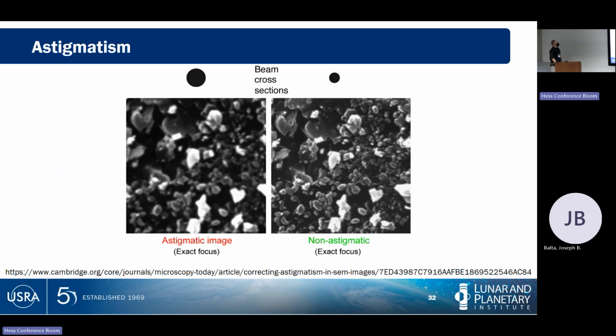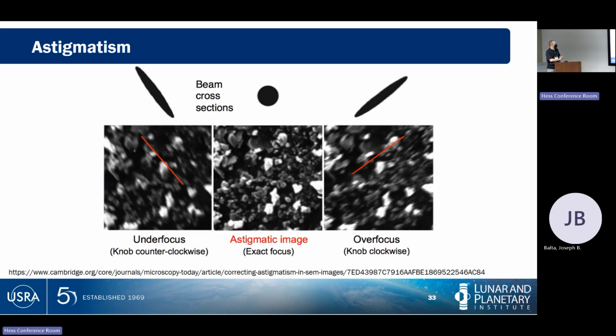Here is an astigmatic image where the electron beam has gotten a little bit out of focus. We adjust it with these additional magnets, and that takes the electron beam into a single circular beam and gives us a better image. Astigmatism can be recognized when you go out of focus and it stretches in a certain direction. That is usually the way you recognize that you need to correct for this.